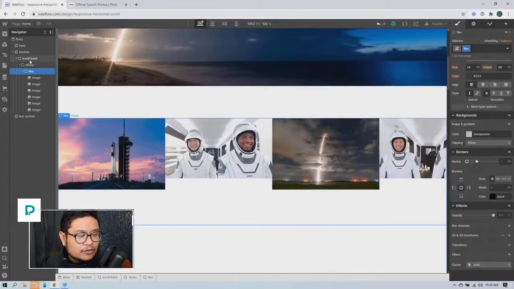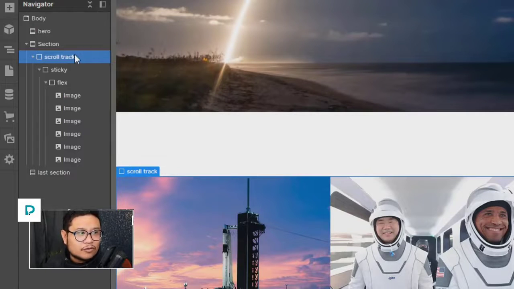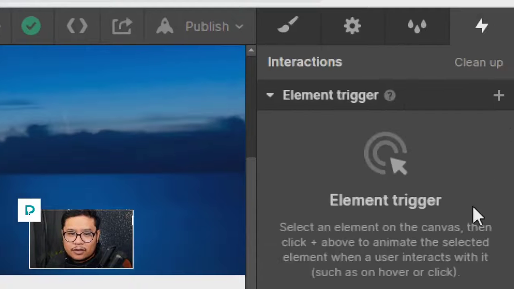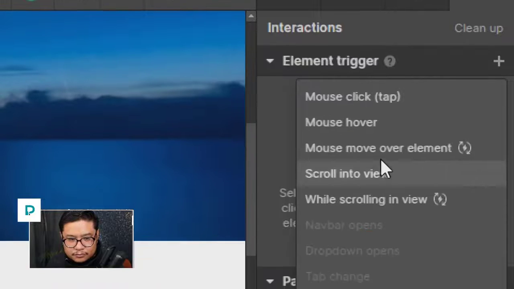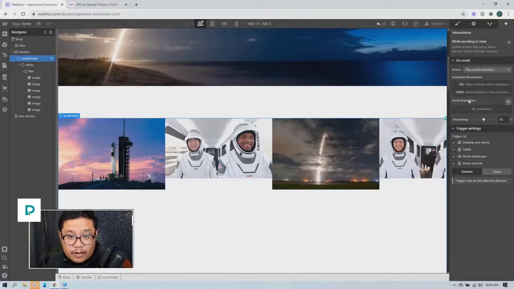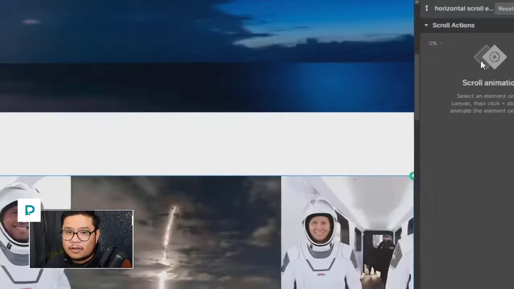So I want to affect the scroll track. So this is going to have the trigger. So this is going to trigger and I want to affect flex. So scroll track will affect flex. So I'm going to go to interactions right here. And while scrolling in view, play scroll animation plus, and here we go. We'll call this horizontal scroll effect up there.